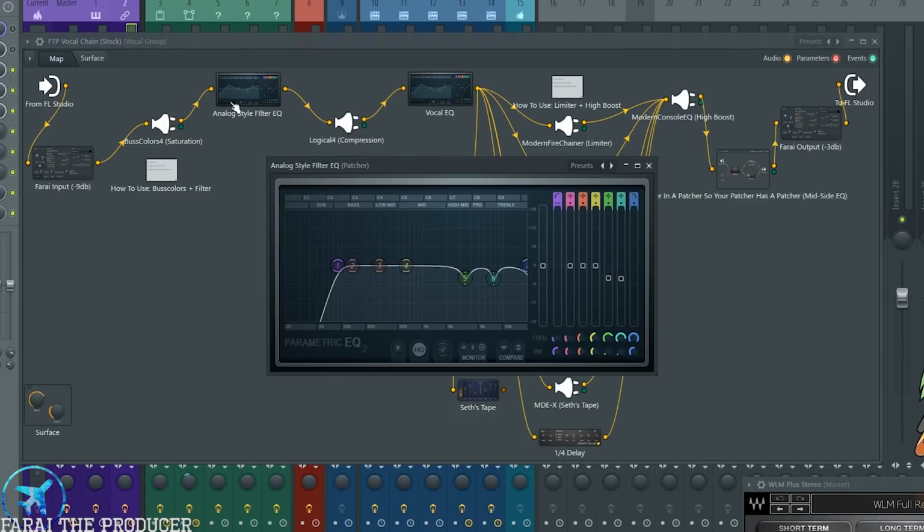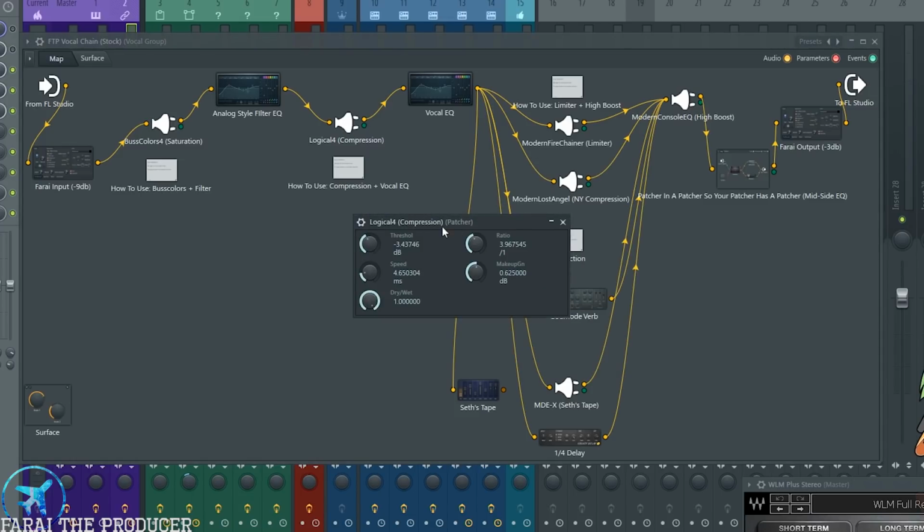The next thing I do is just a bit of EQ. I call this kind of an analog style filter because I'm rolling off the low end and I'm also rolling off the top end as well, just getting rid of all the harsh frequencies. The next thing I do is just a bit of compression.